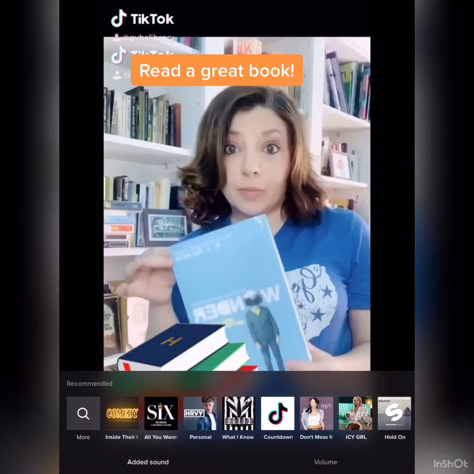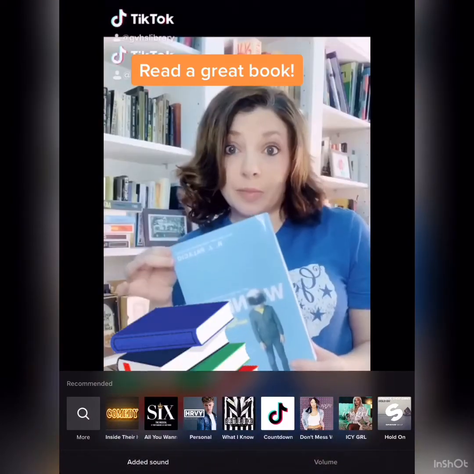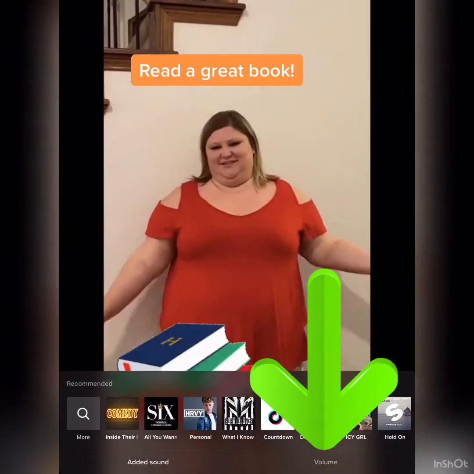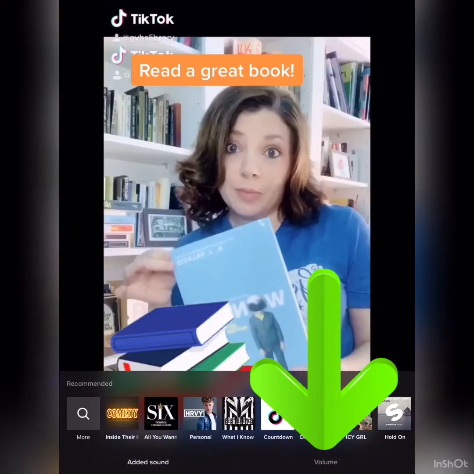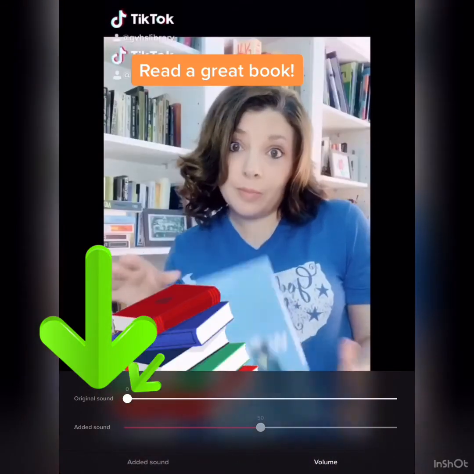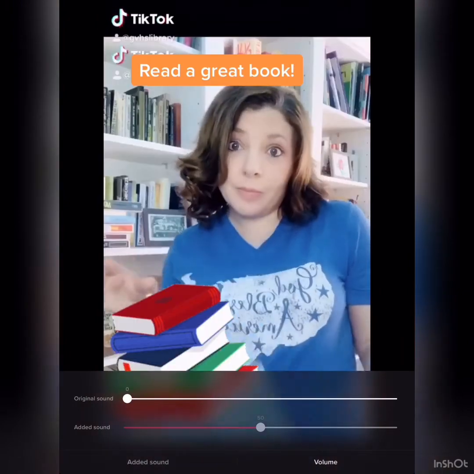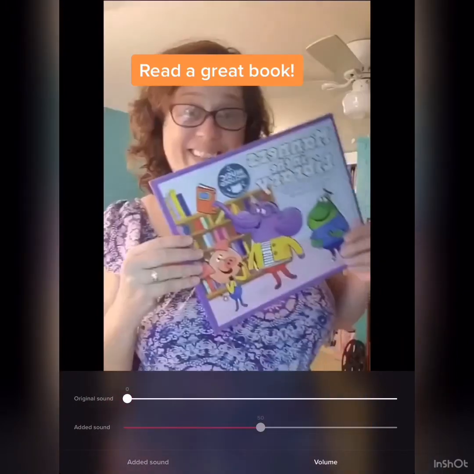Okay, so I just turned the sound back off because I want to be able to talk. And it is really important when you choose a sound, that you click the volume button and you turn the original sound off, because you can see here I turned the original sound off so that it doesn't compete with the sound that I'm adding. So I'll turn the original sound on so you could see what I mean.